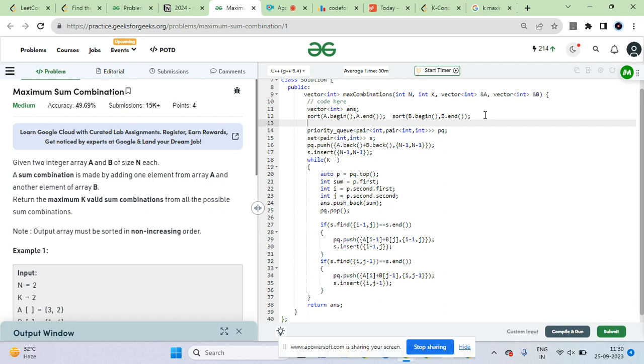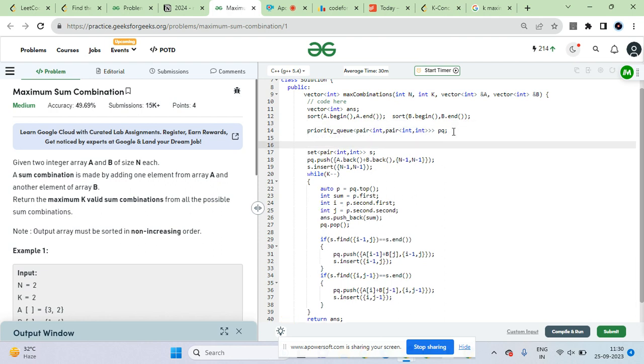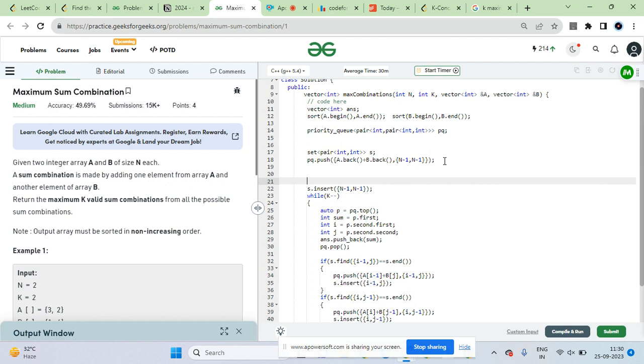The second thing you need, for shifting the i, j pointers, is i, j itself. That's why there is a pair of int, int, specifying the index where you are in array A and where you are in array B currently, and based on that your next combination will come up. And then a set to keep track of visited, and you push n minus 1, n minus 1 and the summation of that, which is the maximum.